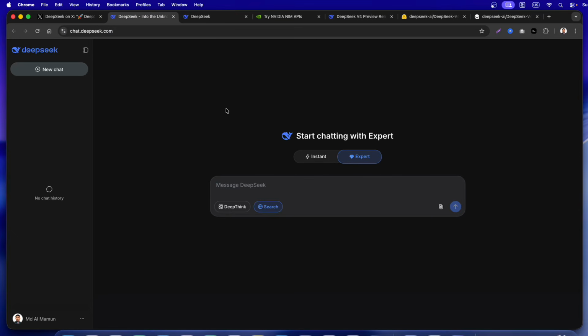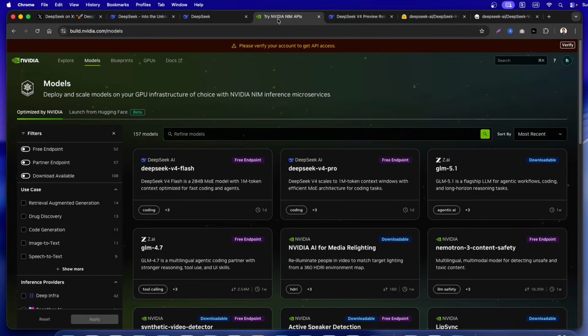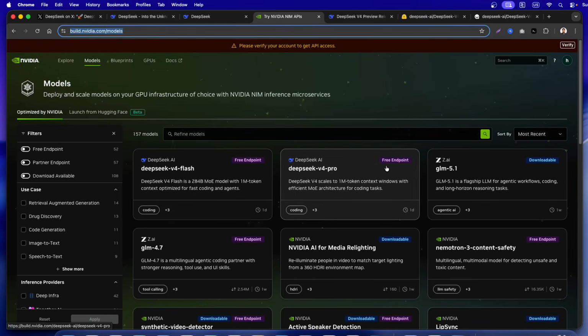But if you really want to try the DeepSeek V4 Pro version, you will have to go to build.nvidia.com/model, and here you will find a free endpoint. You can see the DeepSeek V4 Pro version. They provide a free endpoint with some rate limit, but you can test it from their platform. You can connect the API and use it from your IDE. And there is also the DeepSeek V4 Flash version. You can also get that.